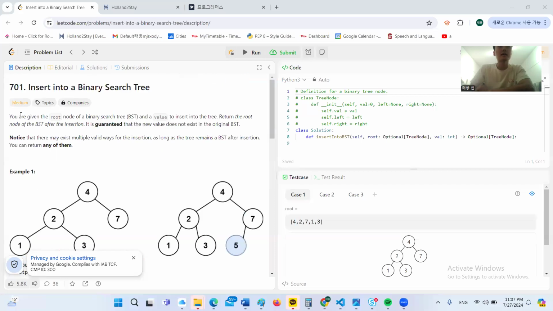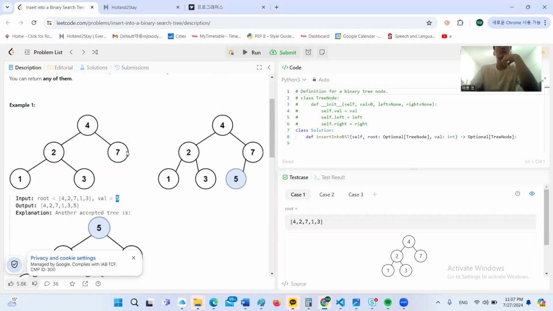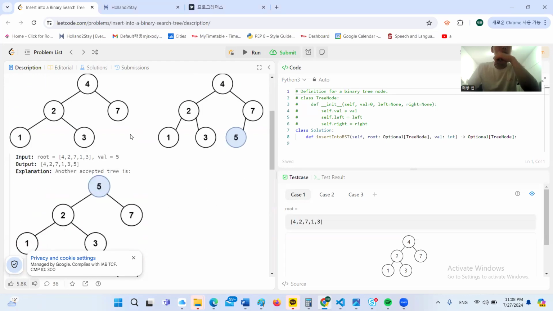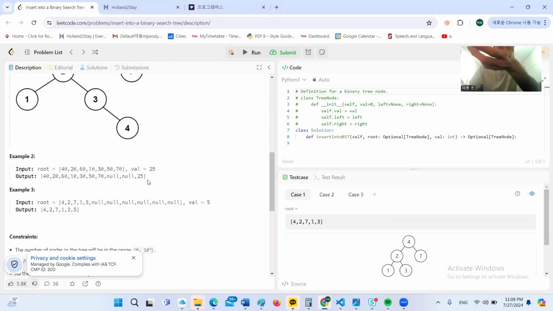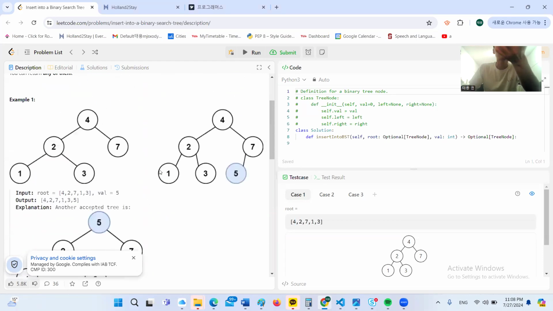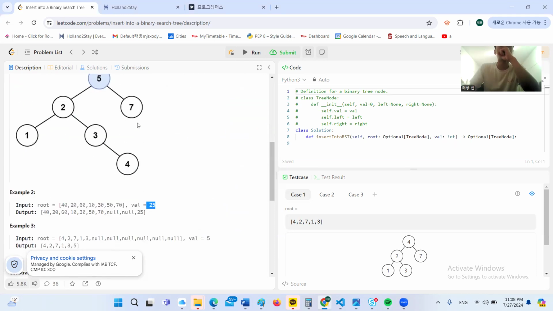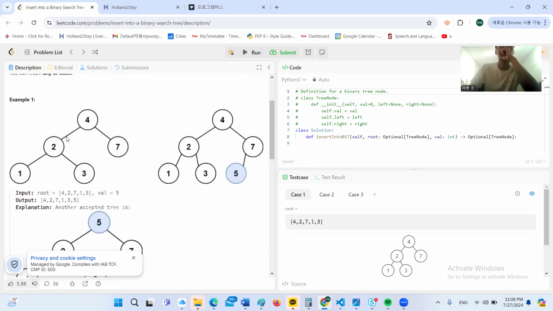So basically, you're given a root node like always, and a value this time to insert into the tree, and we have to return the root node of the BST after the insertion. It is guaranteed that the new value does not exist in the original BST. So basically you're adding the given value as a leaf node, right? In this case, that is a children node of 7.